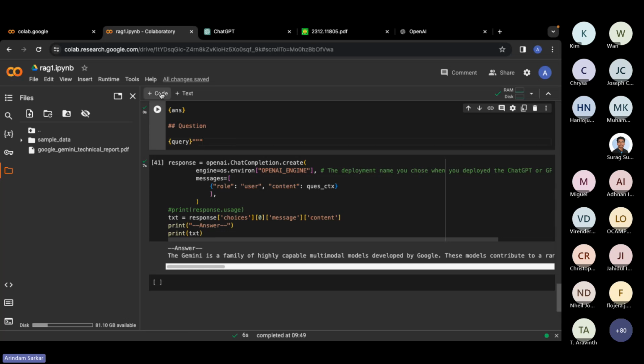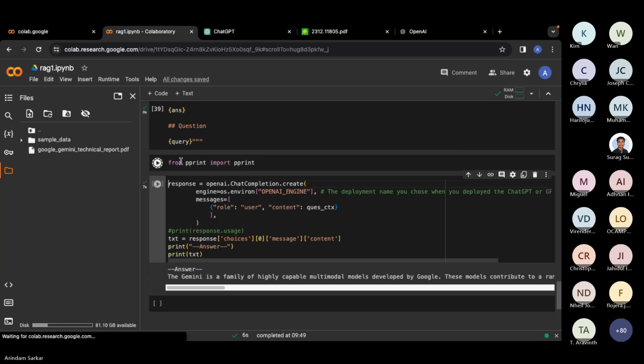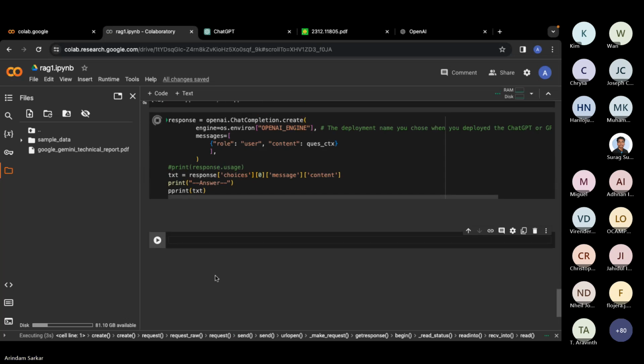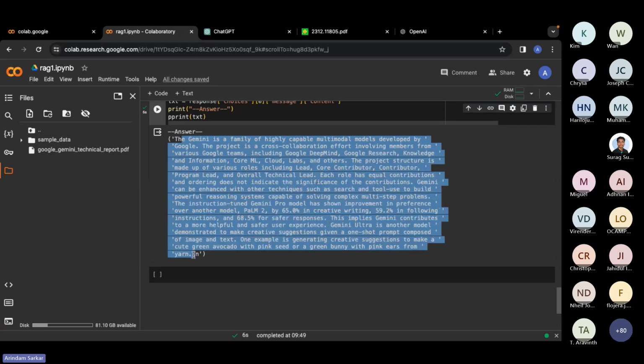Let me just do one thing. Rather than print, so that everyone can see it properly in a nice format. See how the answer is coming now. The Gemini is a family of highly capable multimodal models developed by Google, right? So you are able to see how it is fetching the information from your own data. And now we can ask any question from that particular document, whatever question you have.